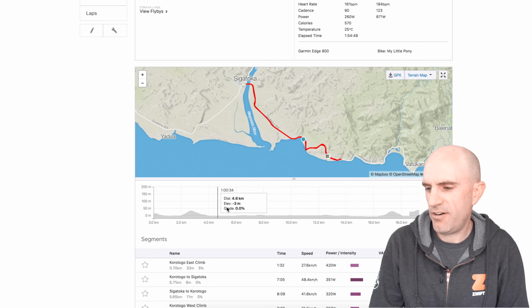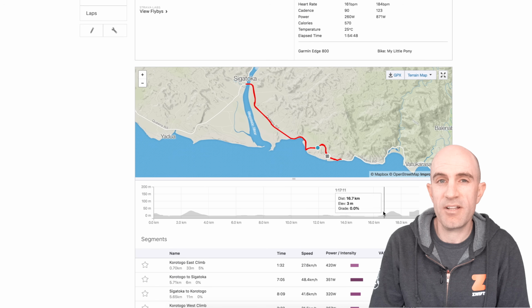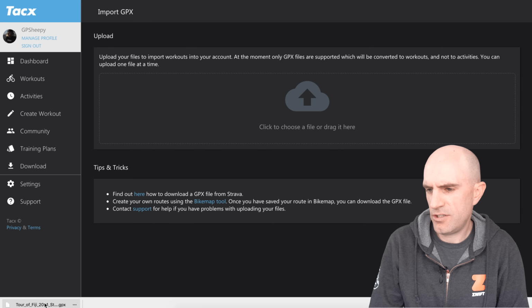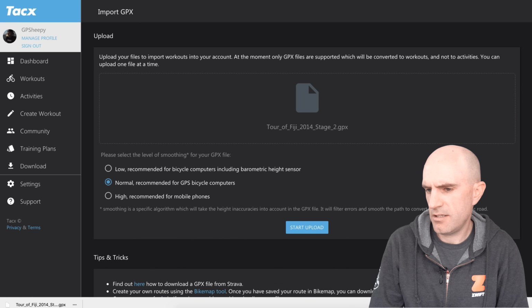There's a bit of a bump and then relatively flat and a bit of a bump at the end. I want to simulate that indoors. So we export the GPX from Strava. Okay, with that now done, straight over here, we drop the GPX back into here.